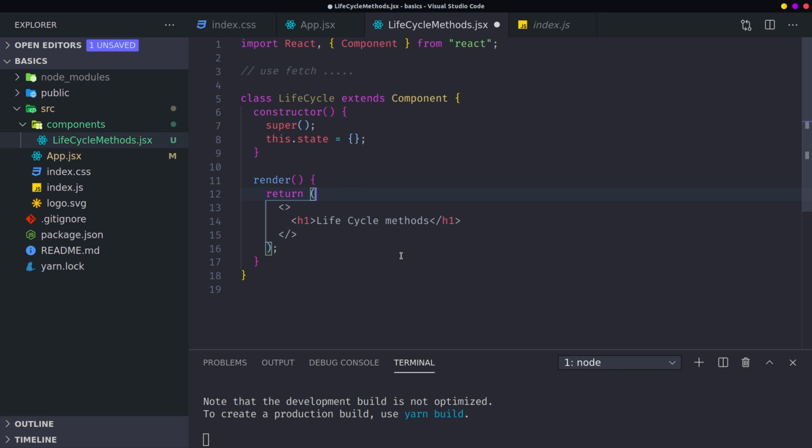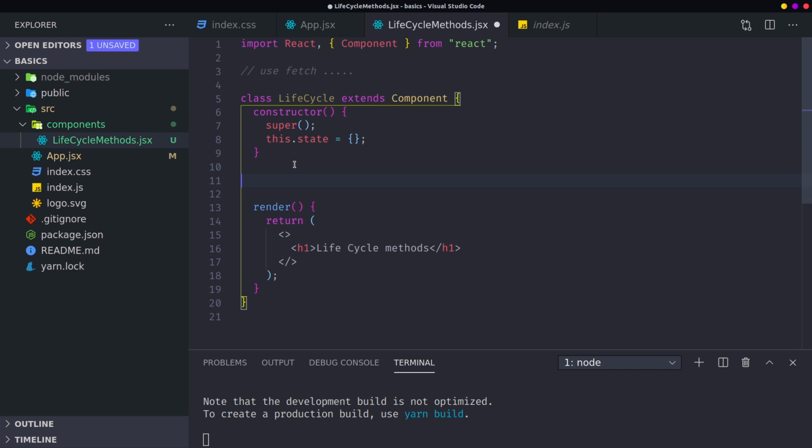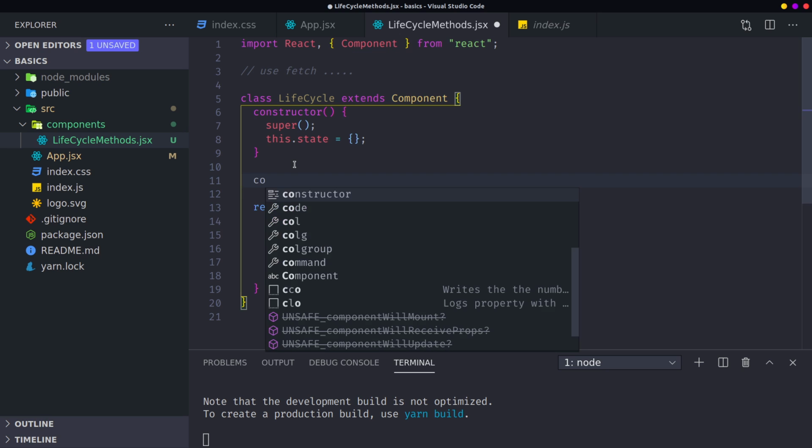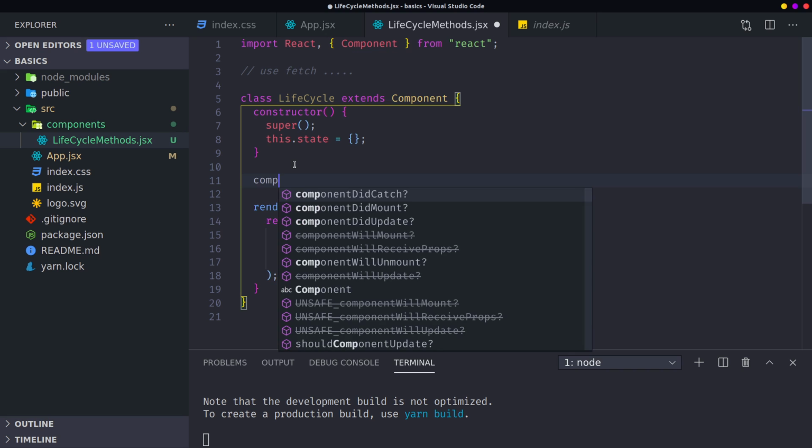But for now, let me go back to lifecycle methods. One of the most commonly used things we saw was componentDidMount. And if you're using JSX, special JSX, it has to have syntax highlighting, and it gives us snippets.